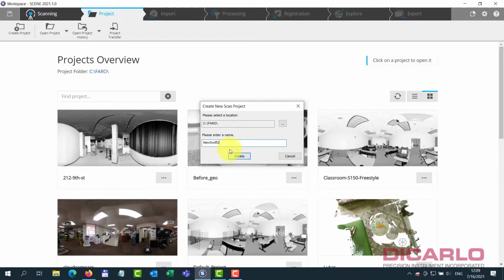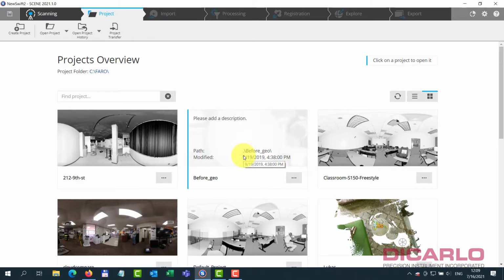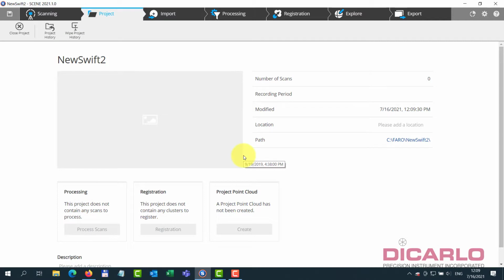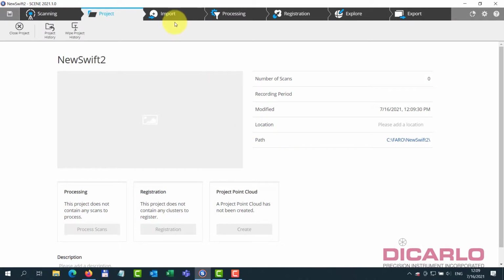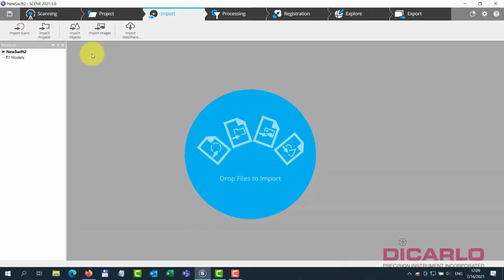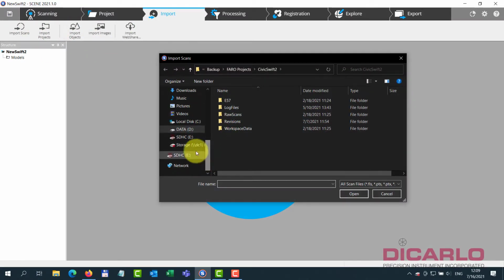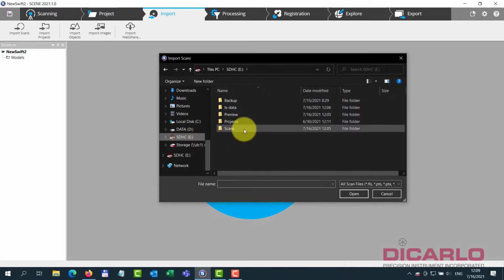You don't have to do it this way. You can do the automatic transfer. So I'm inserting the SD card right now, and SCENE will always prompt you to import the project, but I try not to do that. I like to be in control of what I'm bringing in, so I'll hit no. Hit import over here and import scans from the SD card. So the SD card's here.